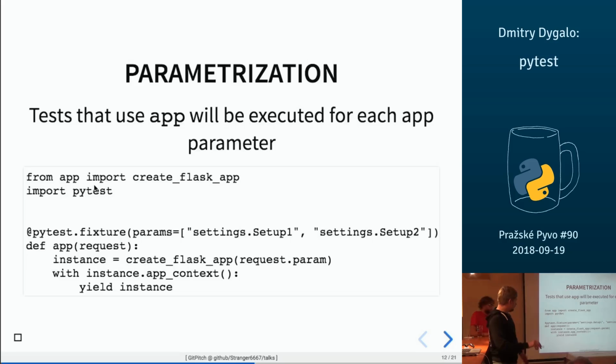Okay, parameterization. You could parameterize your tests or your fixtures with different values. Basically, in the previous example, you could test different setups, different options for your application by passing two different params inside the create Flask app function, and then every test will be run with two options basically.